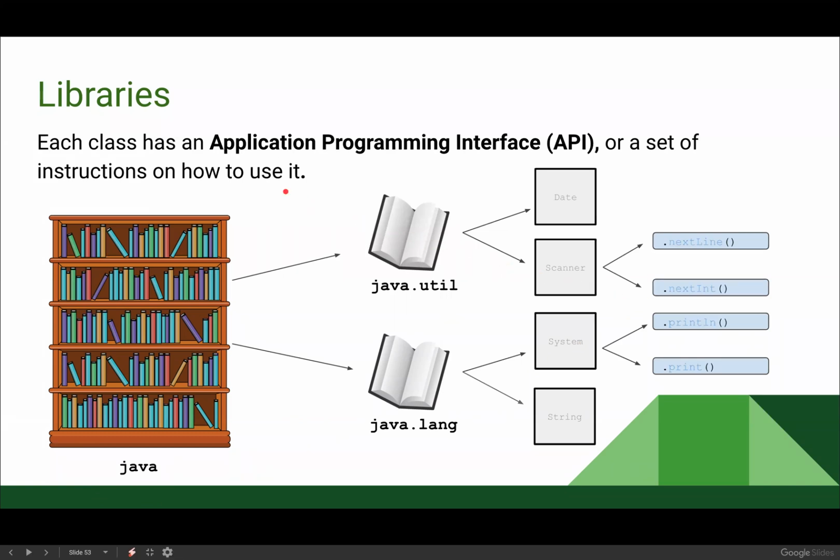Each class that is in a package has what's called an application programming interface, which shortens to API, which is a set of instructions on how to use it. So within the scanner class, we have next line, we have next int. Within our system, we have our print line, we have our print methods. These are all ways that we can interact with these classes that are part of these packages.